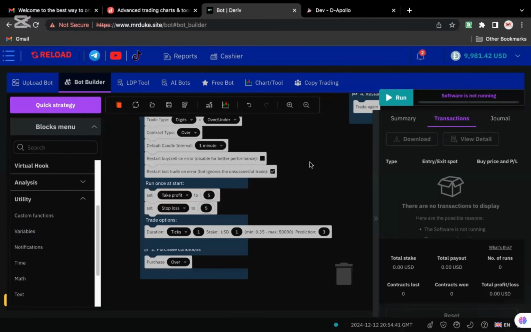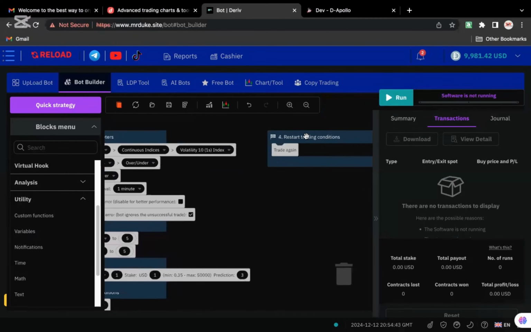Now, under restart trading conditions, this is where we'll program the whole thing. We have two scenarios: a result can either be a profit or a loss. But whether a result is a profit or a loss, once our take profit has been triggered, our bot should do what? Should stop.